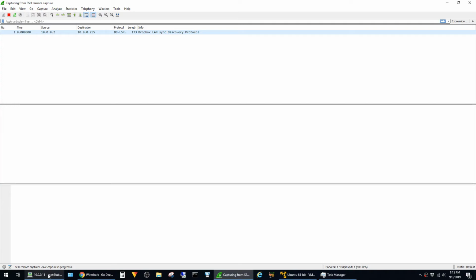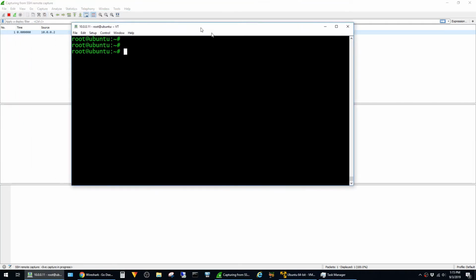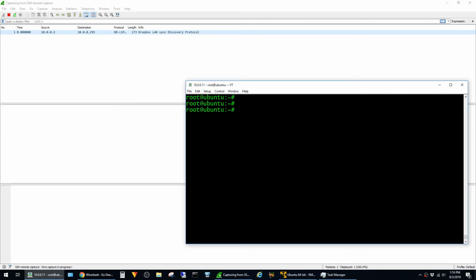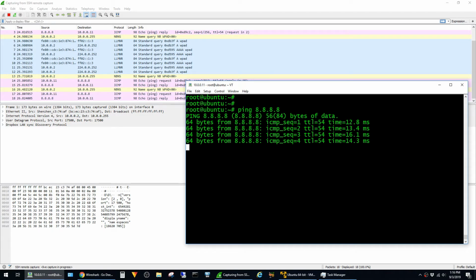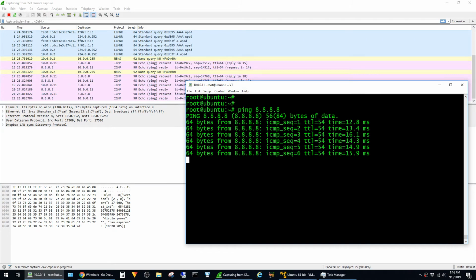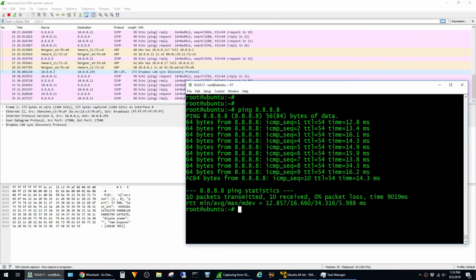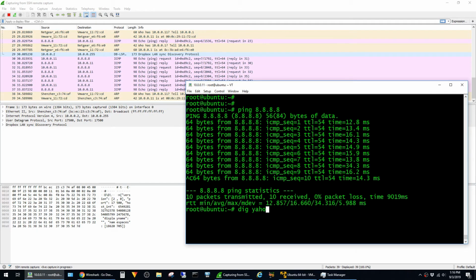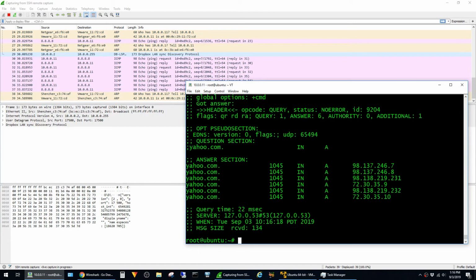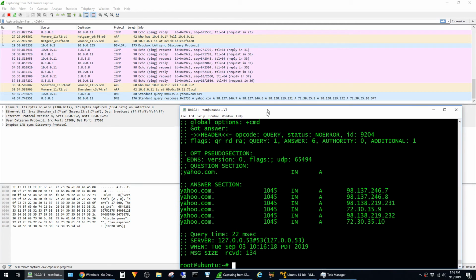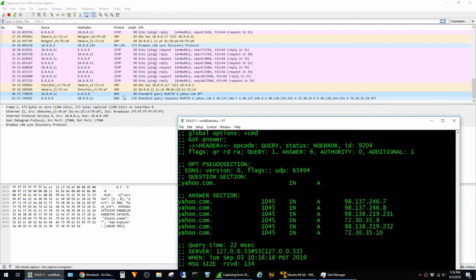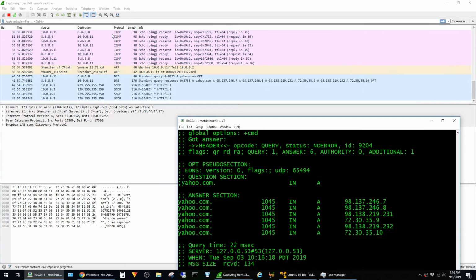And just to generate some noise here, I'm going to open up my SSH session that I have running on the side and just say ping 8.8.8.8. And you can see the ICMP traffic showing up in the capture here. And if I say dig yahoo.com, we can see that the DNS traffic showed up as well. And otherwise, this just works like a normal Wireshark session.